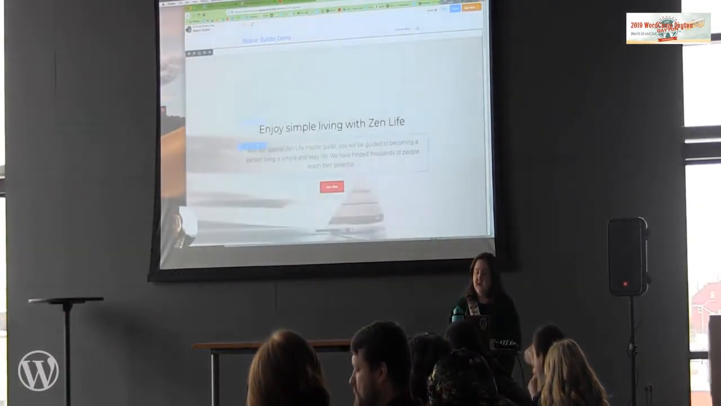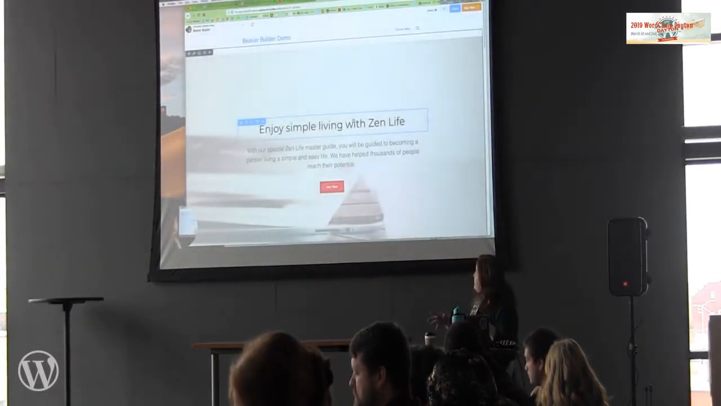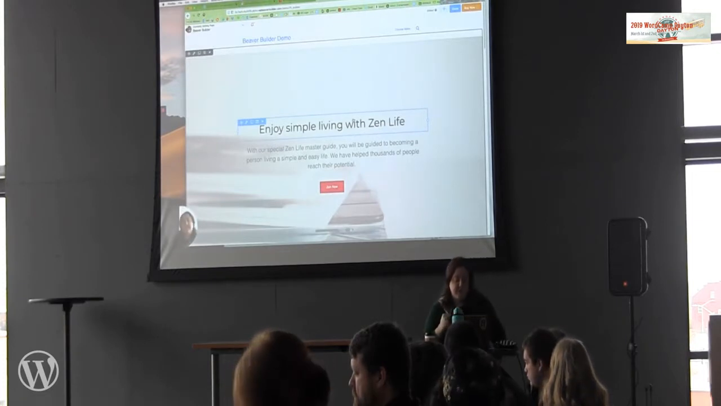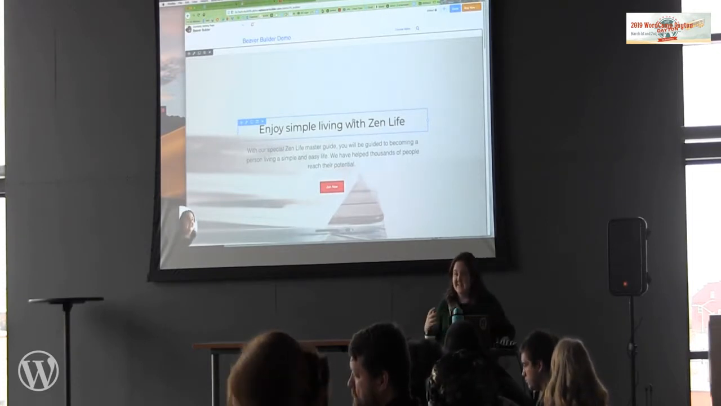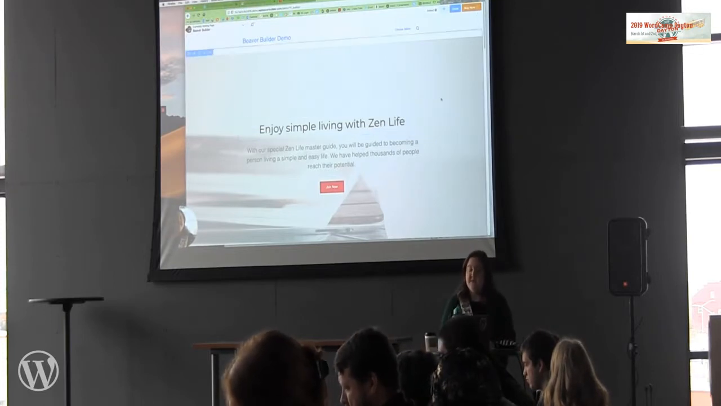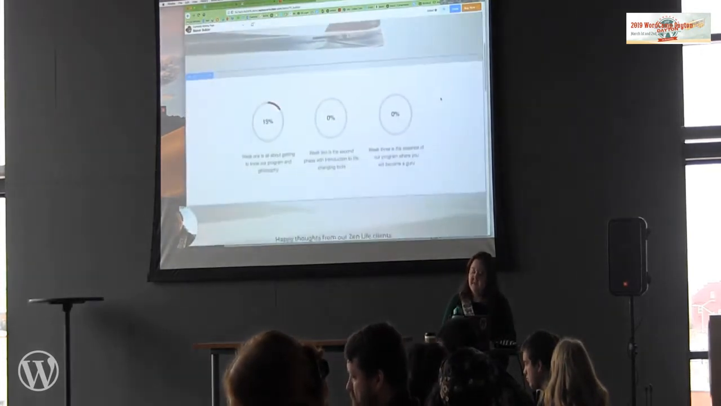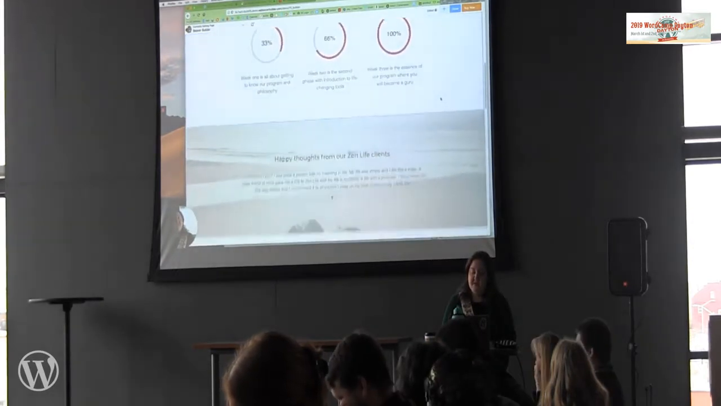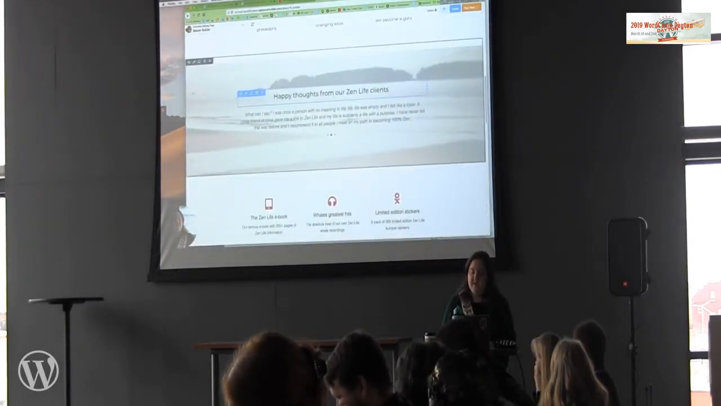So this is kind of a back end of what Beaver Builder looks like. And if you're a Beaver Builder user, it might not be exact because, like I said, this is a demo, so I have some limited features. And I'm not as familiar with it as I should be, probably because I don't use it all the time. I use Divi most of the time. But you can see how easy it is to edit this if you want to.